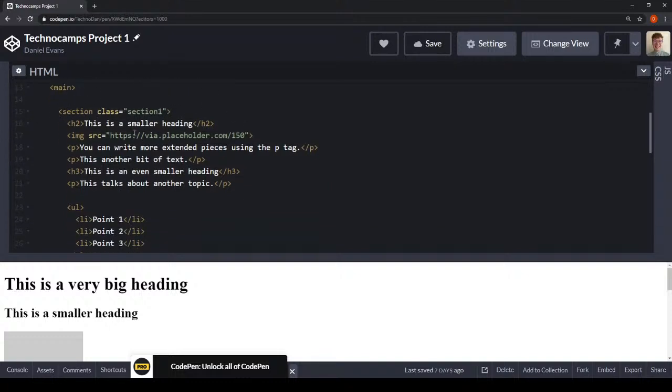So I've also included some H2s, which are kind of like subheadings. I think it was Jack that put in the chat earlier that headings can go from H1 through to H6, and they kind of get smaller in size.